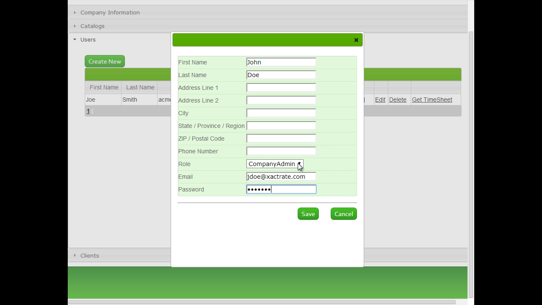now, the role of a user can be one of these three options, either a company admin, a mobile user, or a company officer. A company admin is either the owner of the company or the person responsible for entering financial data into the system, as well as setting up the catalogs and the users. You don't want everybody to be able to do this, obviously.